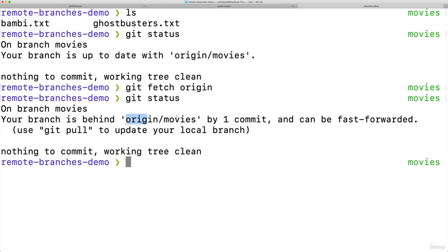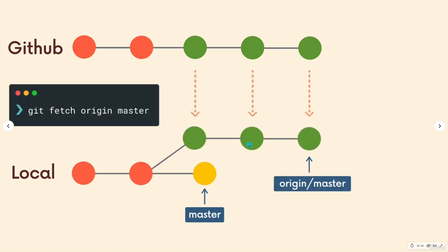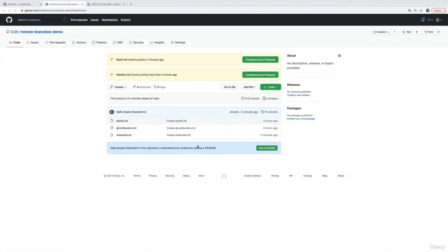So we can tell origin/movies, that remote branch reference has been updated. It's the equivalent with different branch names of what we saw here, where we had master, origin/master was updated when we fetched to point to something new, but my branch itself is unchanged. So the same idea, but swap in movies. My movies branch is here, and origin/movies is pointing at a new commit.